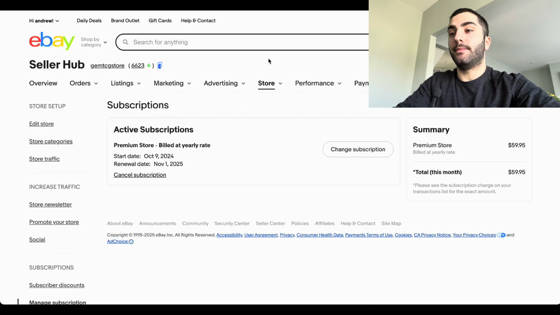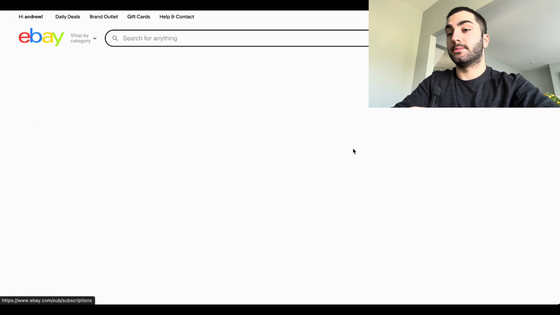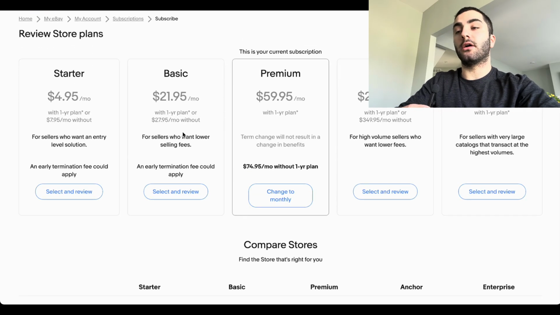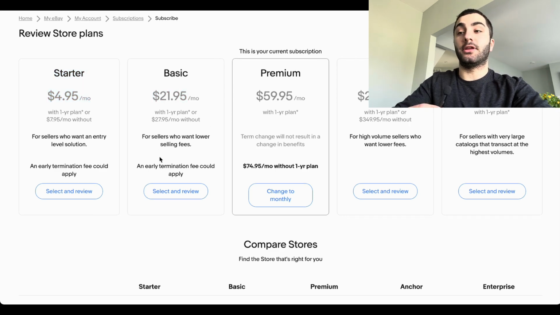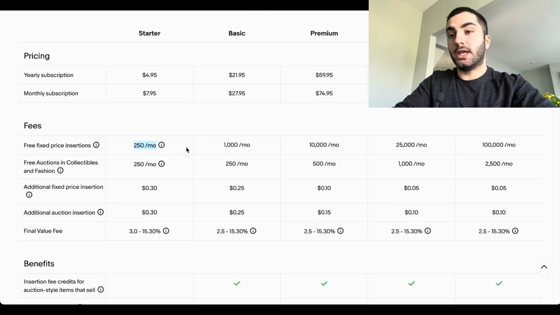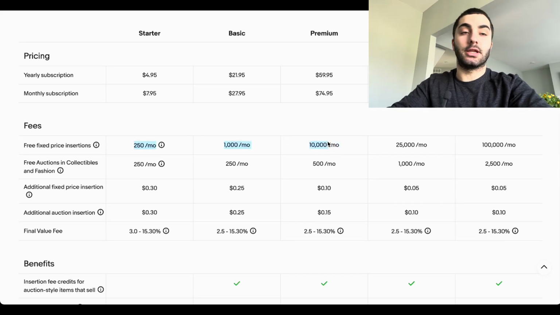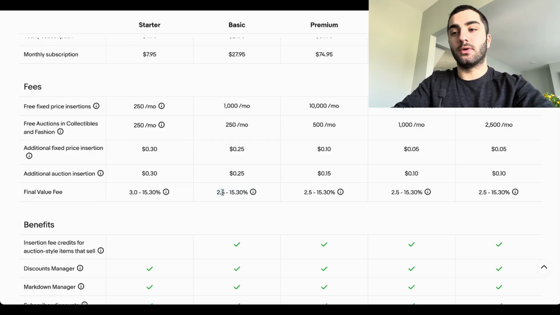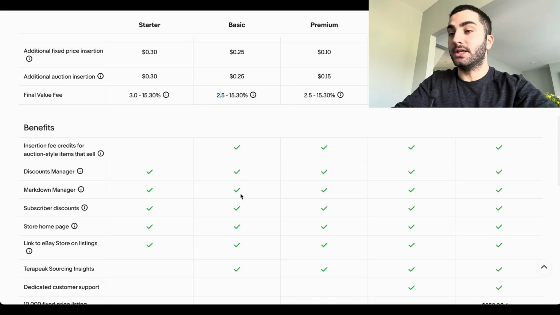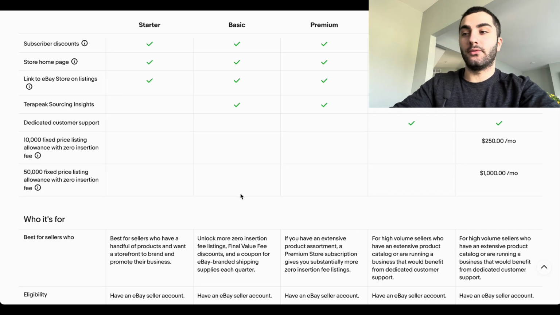go to manage subscription. And right now I am paying for the $60 a month subscription. But if you're just starting off, you should do this starter one, or even the basic, which is $22 a month if you pay for the entire year. And what you get with it is these listings, so you can list more cards. The fees are usually the same except for this. Going to basic, it's 2.5 to 15.3%.